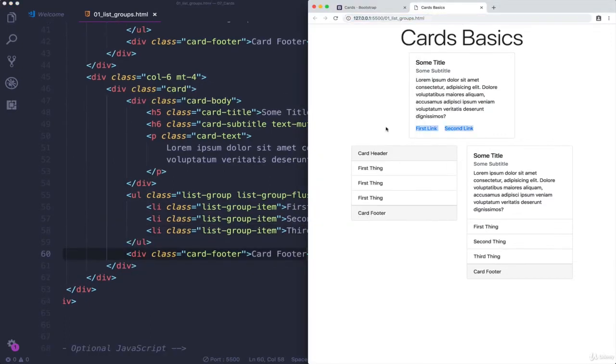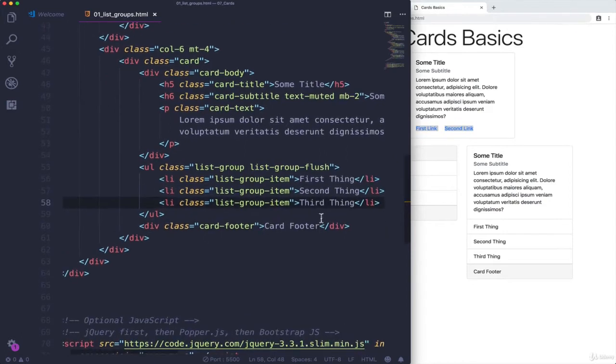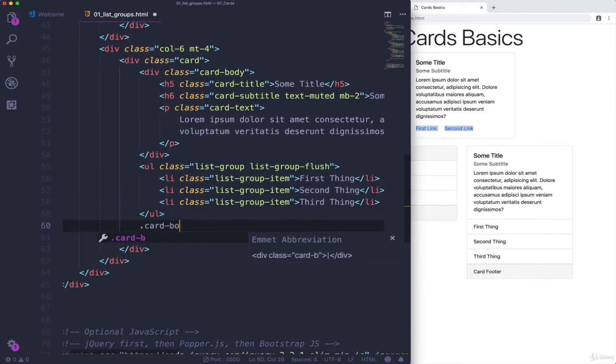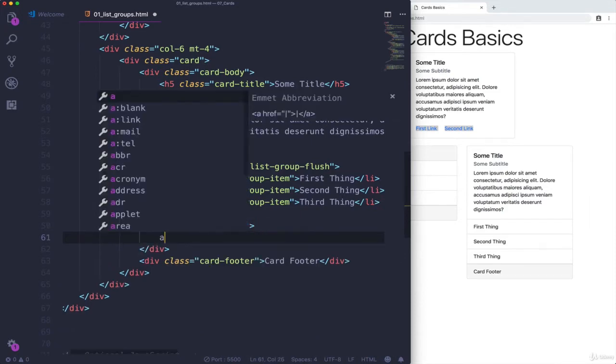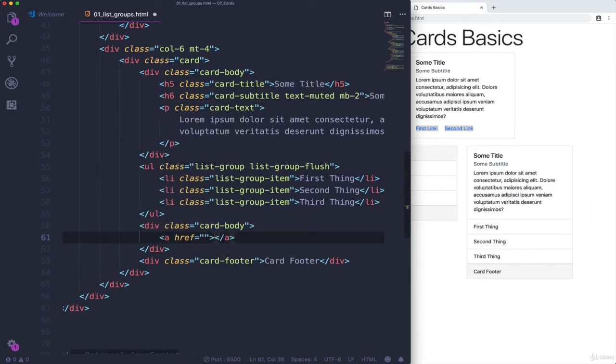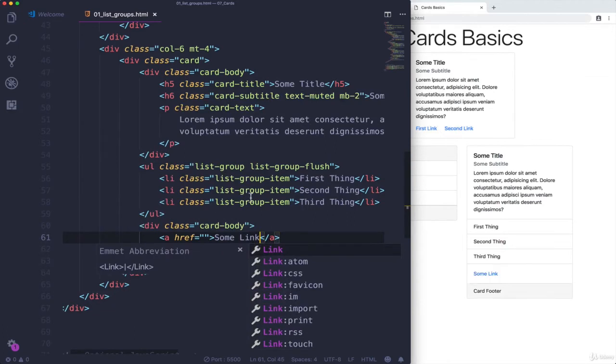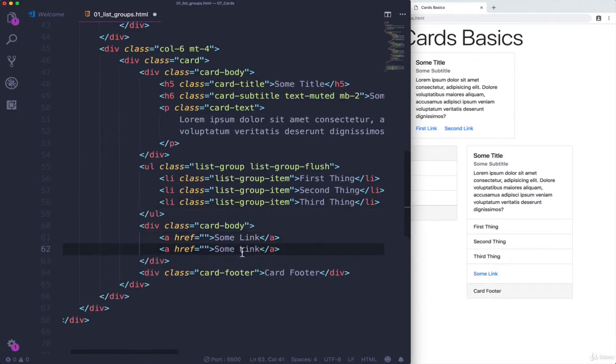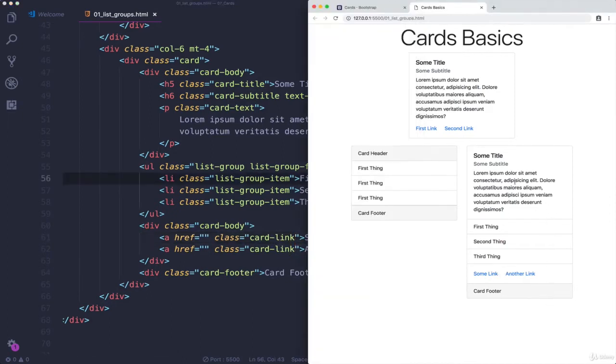Perfect. And if we want to add links like this, we can actually add a second card body. So I'm going to, before that footer, do a second card body. And then I'm going to do a first link that just says some link. And then a second one that says another link. Now I forgot to do the class equals card-link. And now we have this massive card.